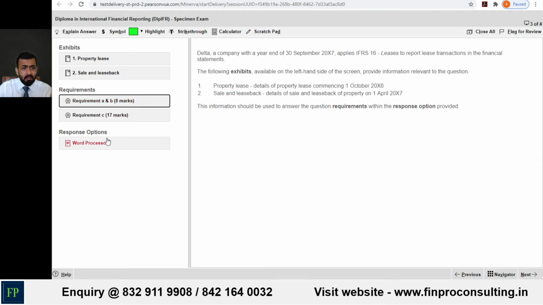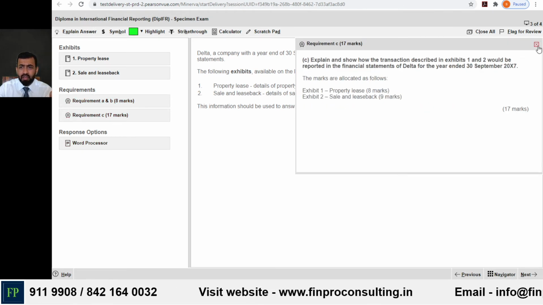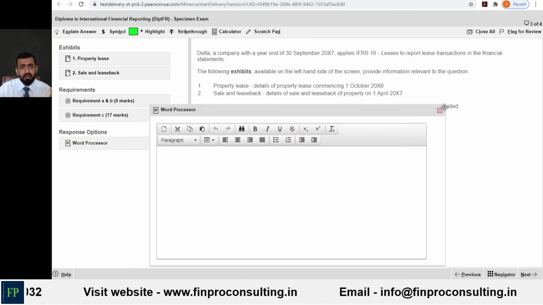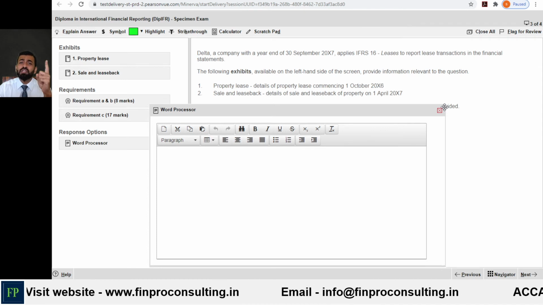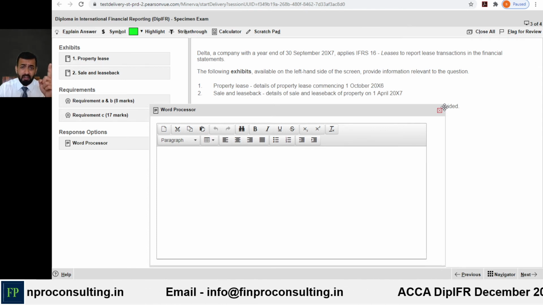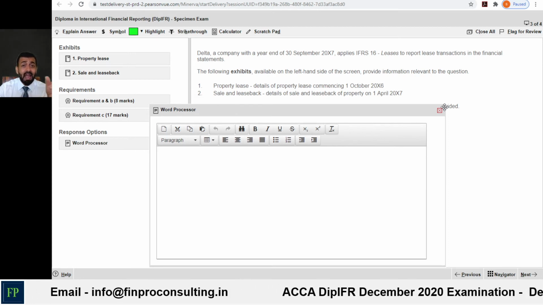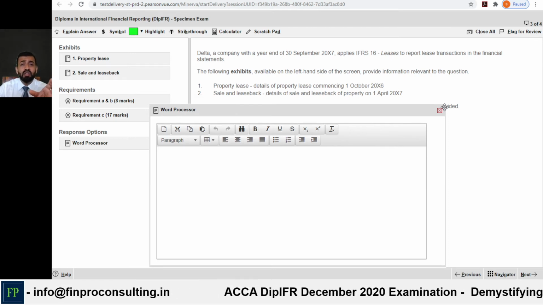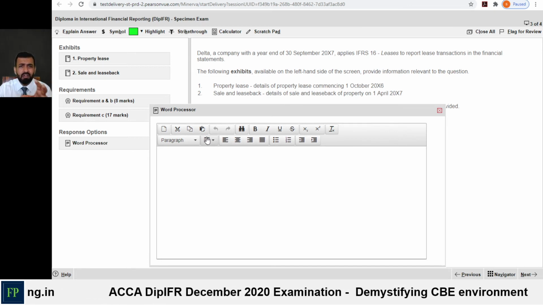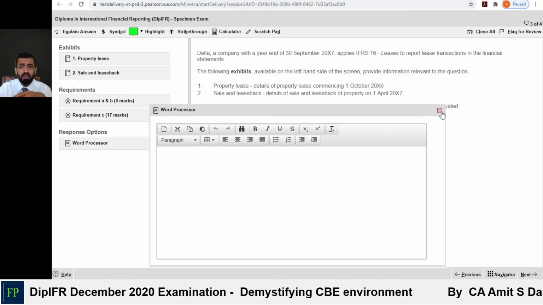For these requirements, the 17 mark requirement is also given here. You'll have to read it and then you can write it in the word processor. Mostly only question number 1 you will have to solve. Everywhere else, you'll have to explain. And if you want to solve anything, you can insert a table and write something down. It will be more presentable and easier for you.